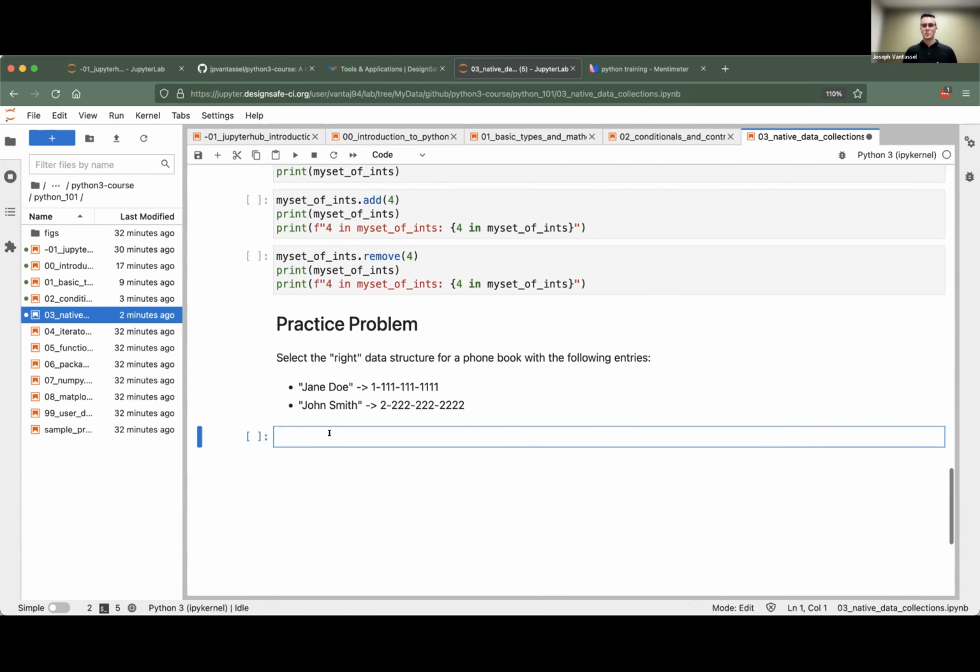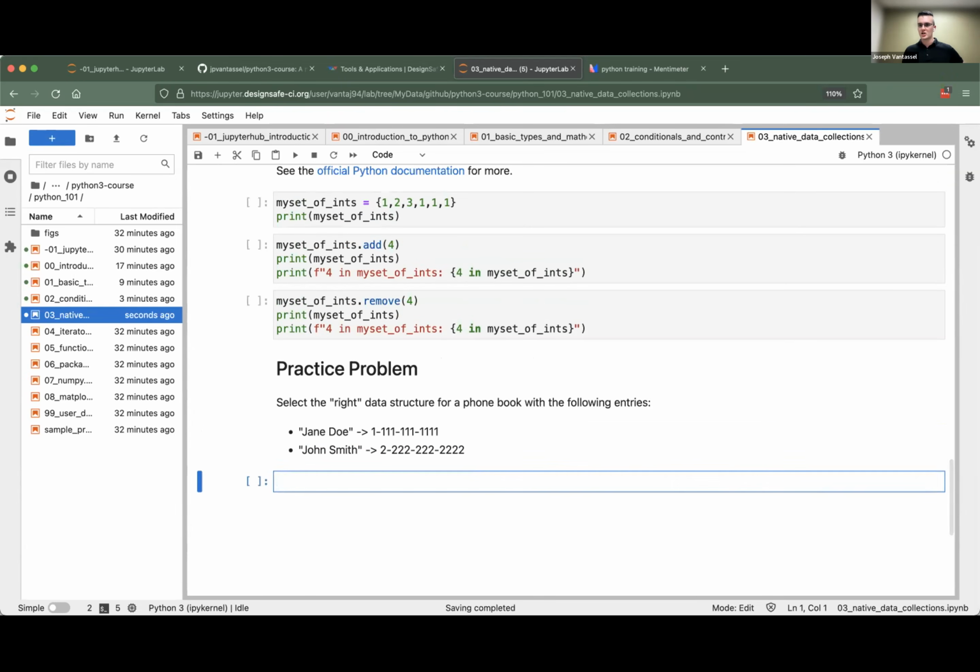We have another practice problem here. Select the right data structure, either a list or a dictionary. Decide which one of these makes the most sense for a phone book with the following entries. Think about that for a second, maybe try typing in the syntax and see if you can get that working. I'm briefly going to check the chat, see if there are any outstanding questions.